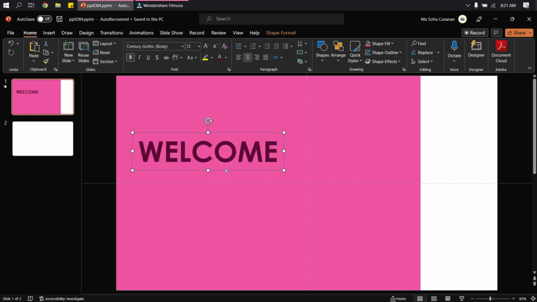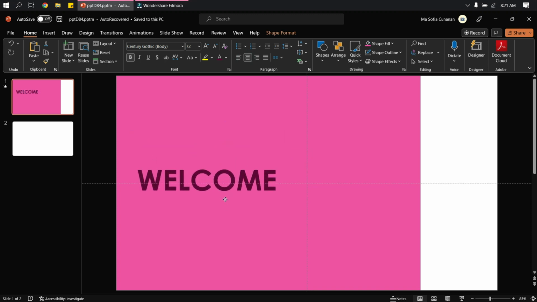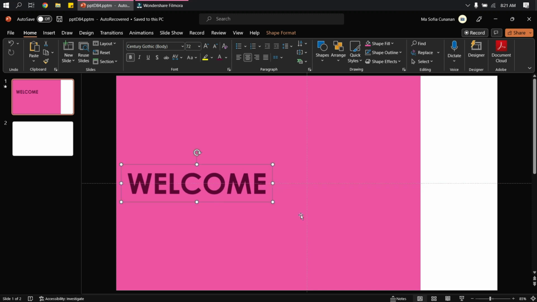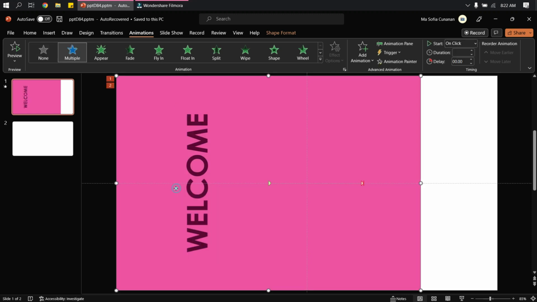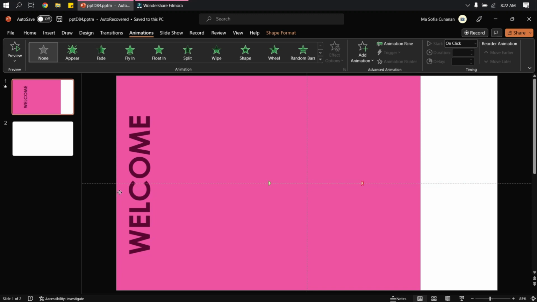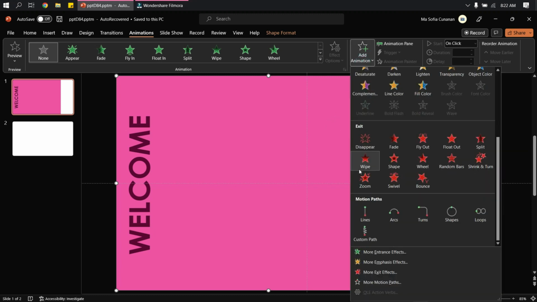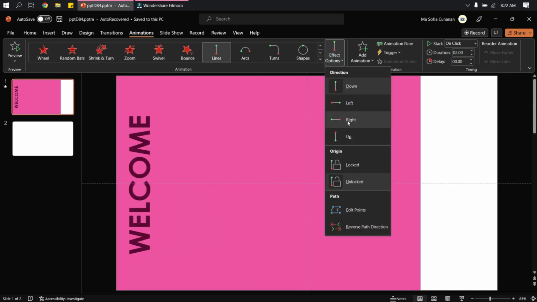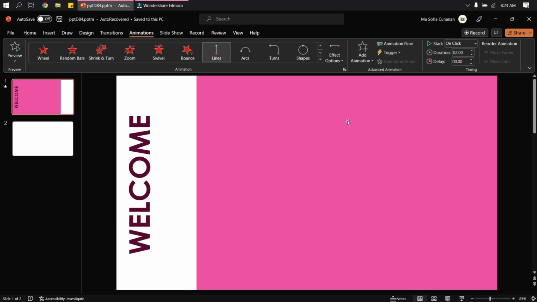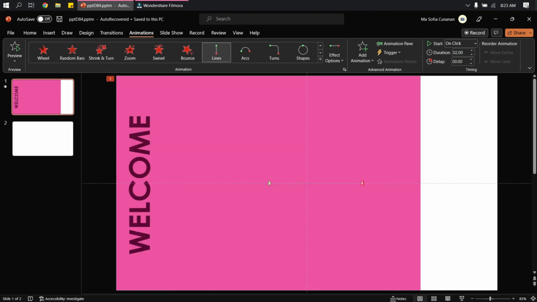And then after this, I'm going to rotate this. And then I'm going to move it to the side. And then I'm going to select the text and add an animation. Scroll down and you will see here line. So there are other options, just like this left to right movement of the box or element.